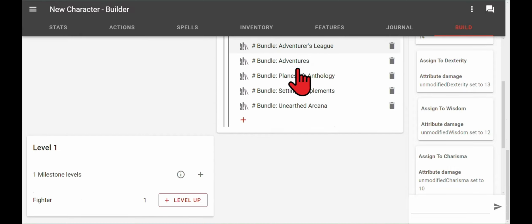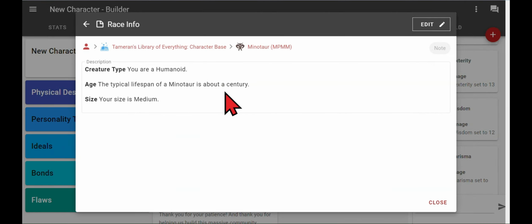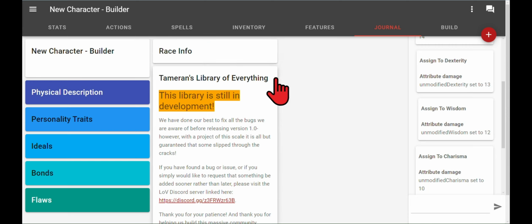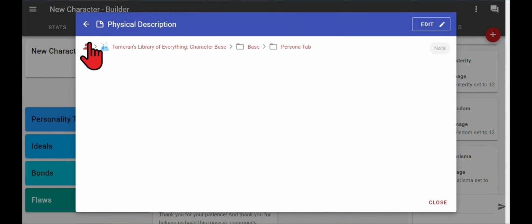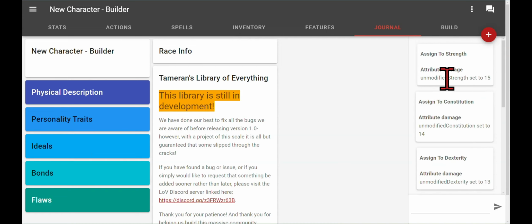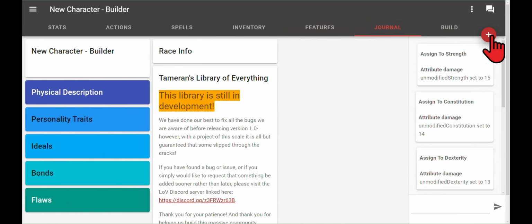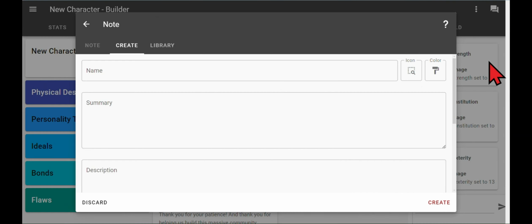Okay. If we want to look, we can go in. Let's go to the journal tab. Here's your race info: creature type humanoid, age, minotaur, size medium. Physical description, these are all the things you can fill in: personality traits, ideals, bonds, flaws. The other thing with the journal is you can click on the red button and just add a note. So if you need to add a note about something, history or something like that, you can just add a note here.